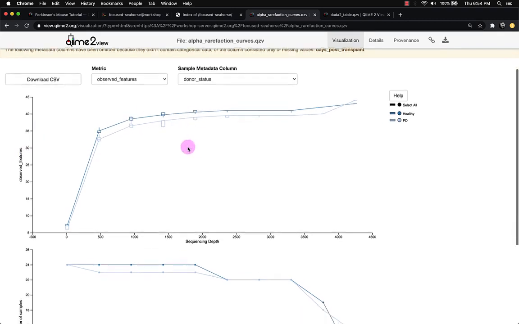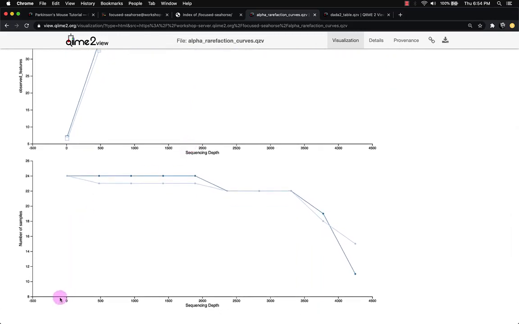Now, there's another plot underneath here that has the same x-axis, but it has a different y-axis. This is giving us the number of samples. And this should actually look like pretty familiar data. This is very much what we were just looking at in the feature table summary, where if we slid the slider back and forth, we would see samples drop out of our table. And so we can see a similar trend here, where as we increase the sequencing depth, we lose more and more samples from these two groups.